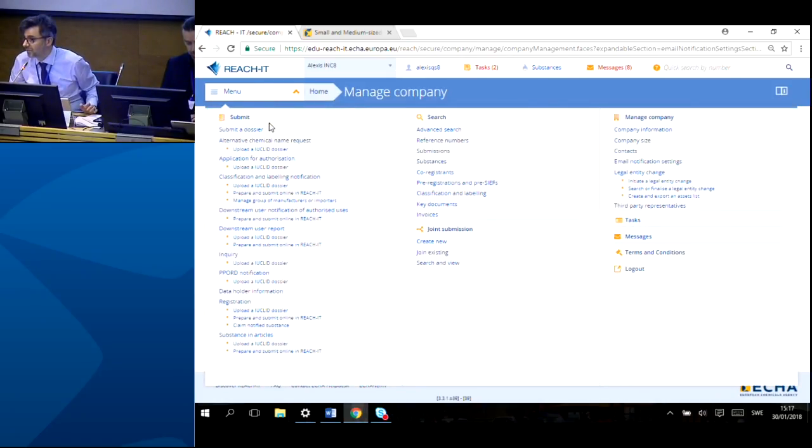If nothing happens in Reach IT, if you don't receive an invoice, if you don't get a task, you don't receive a message in your email account. Check that you don't receive those emails in your spam folder. And if you receive them in the spam folder, mark them as not spam, because it can be also the case.